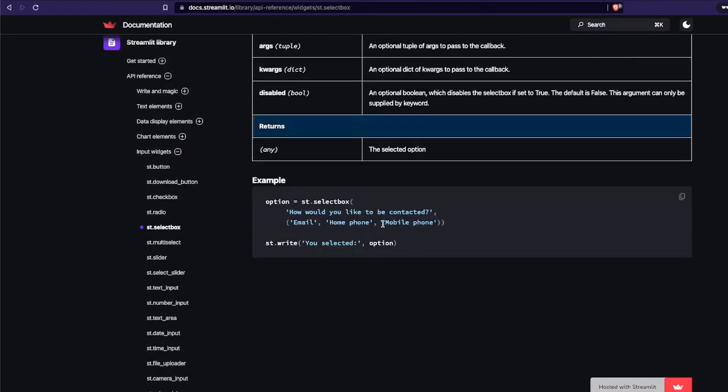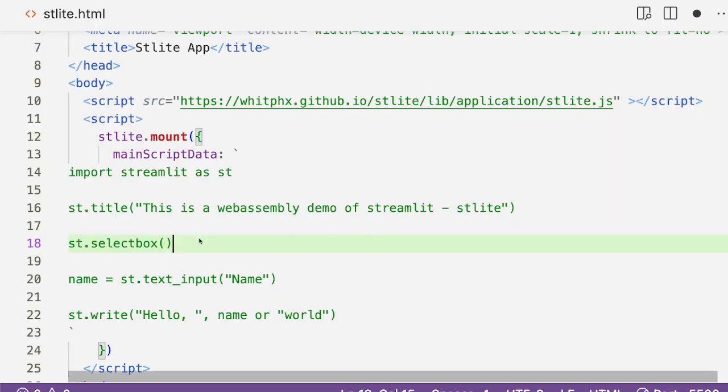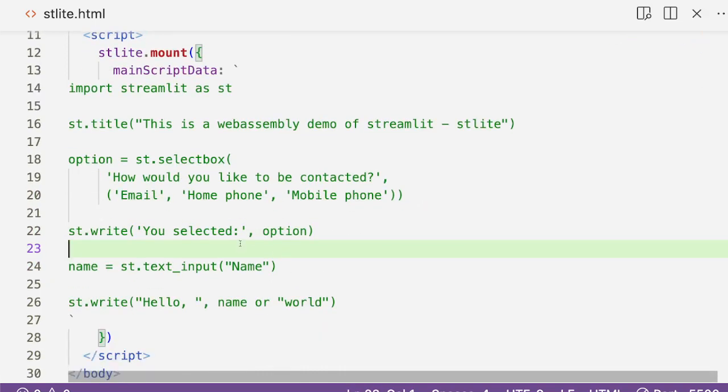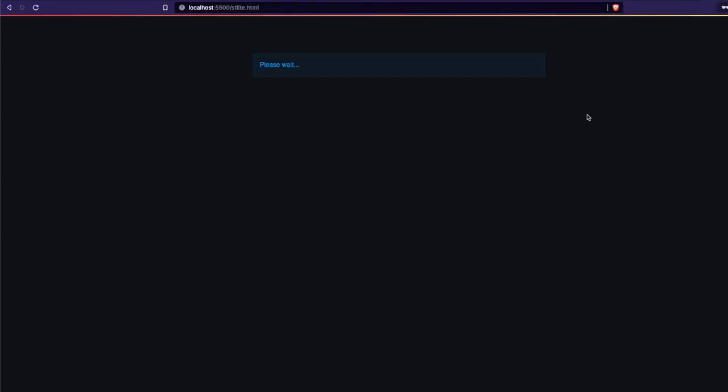We have Streamlit select box, and I can get this as an example. I can come back and paste it here. How would you like to be contacted? Email, home phone, mobile phone, and then you have got the name, and it says Stlite. So let's save it, go back to our application, and then see if it is going to work. So we are trying to use a drop down where we will select an option and that option gets printed. So that's exactly what we are trying at this point.